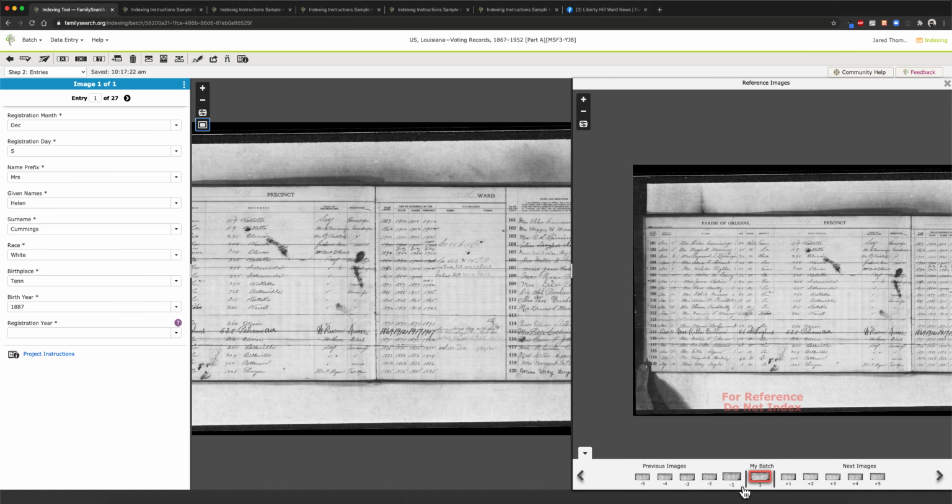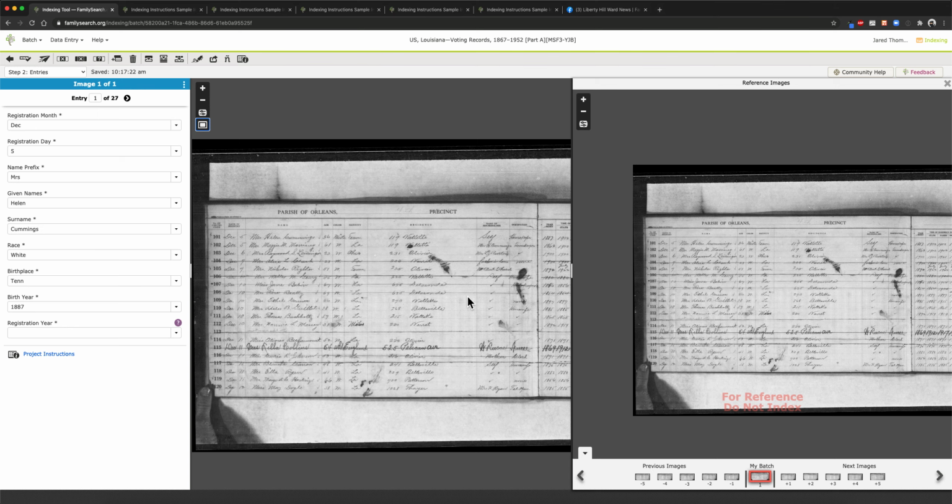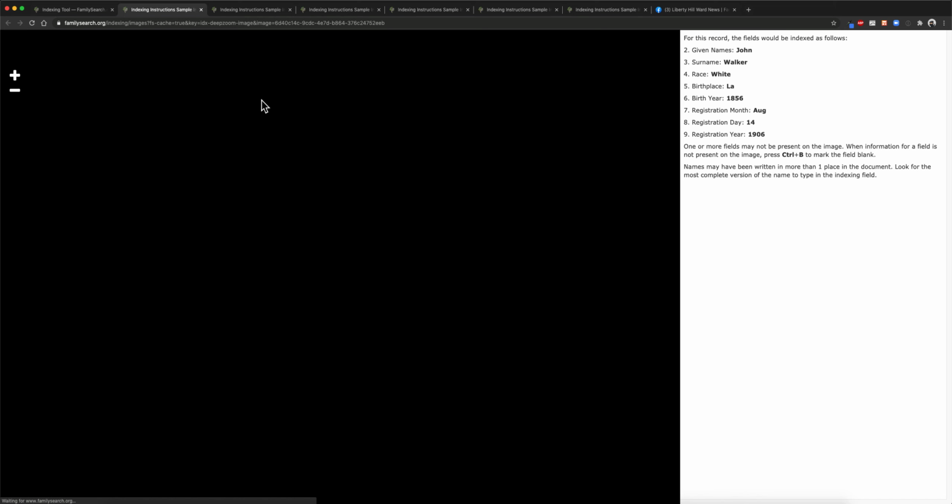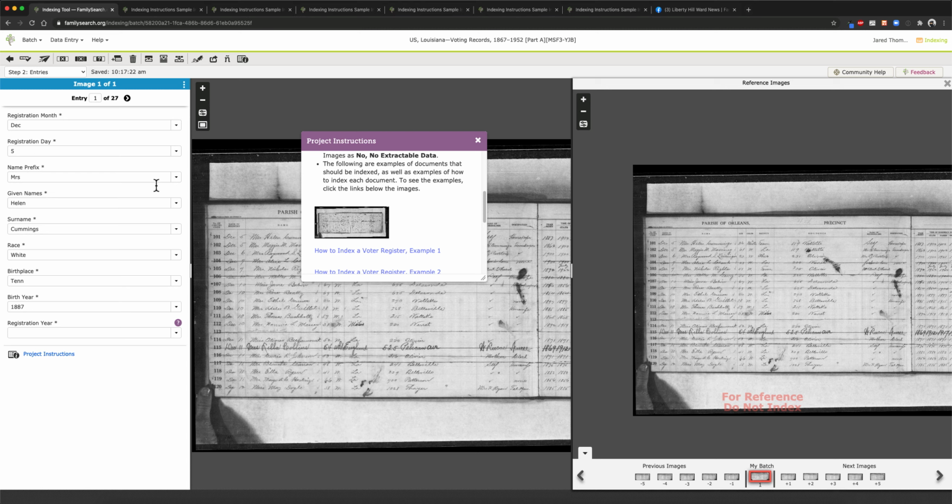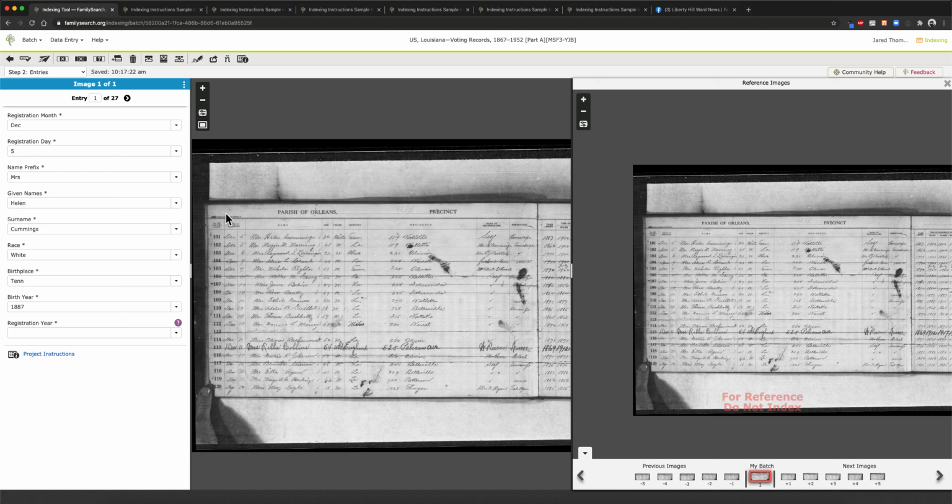Now, you'll notice there's no date here. There's nothing that indicates the date. And the reason I know that, in particular, is if I click on that button to look at the instructions and I look at number 9 for the registration year, well, that date is right here. And if I go over to our indexing batch, there's no date here. So where is it? Do we just mark it as blank?